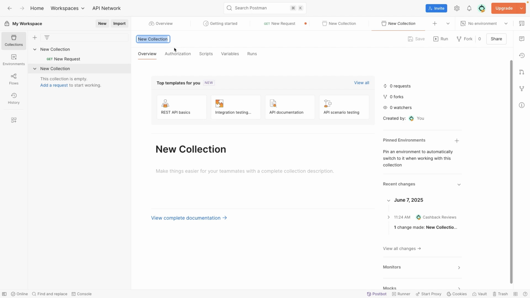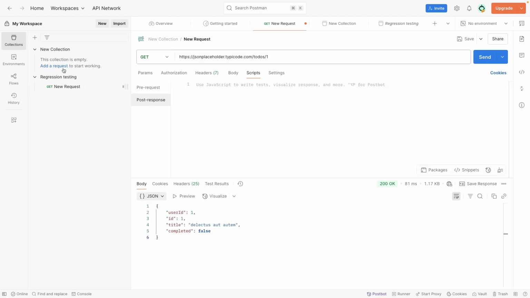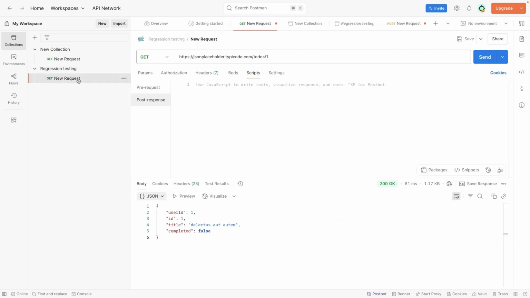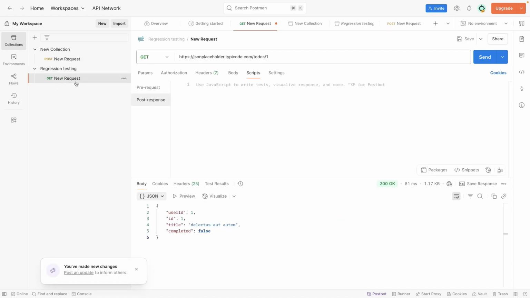Suppose you have a collection for regression testing. You can create a collection and then put your API requests there. You can even drag and drop and rearrange the requests. Then you can add a different type of request there, so you have this one and the POST request. This makes it perfectly easy to organize, manage, and even share your collections.